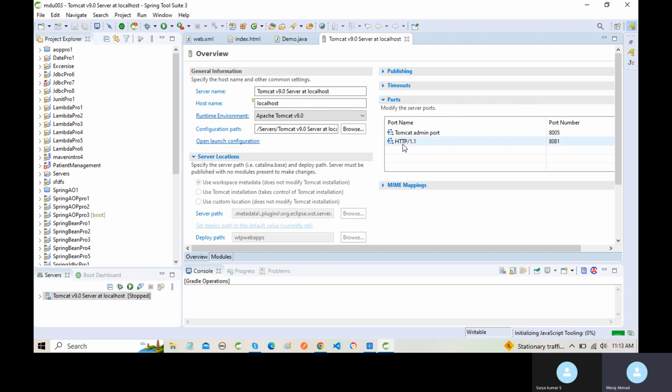Here you can see this HTTP/1.1. Please change the port number and save this. Okay. Change this port number and save this file. After that, try to execute your application.